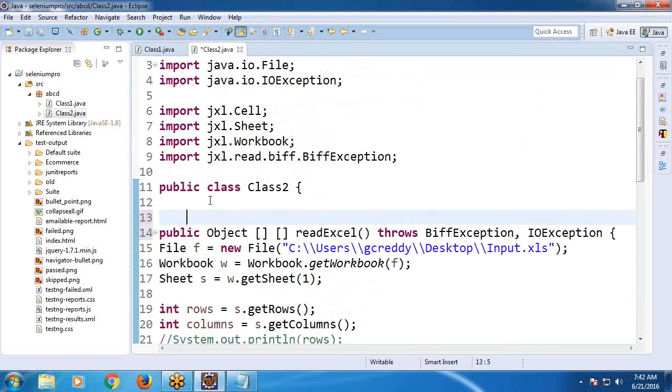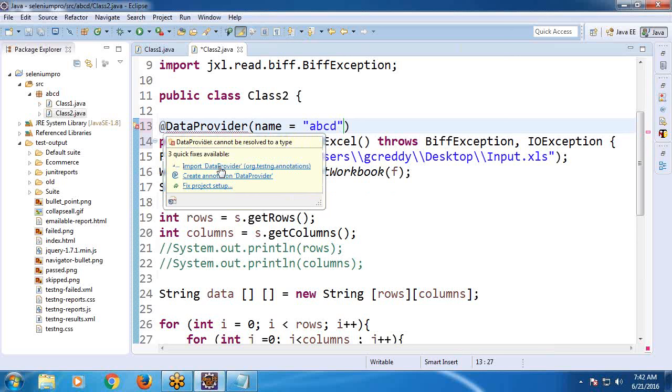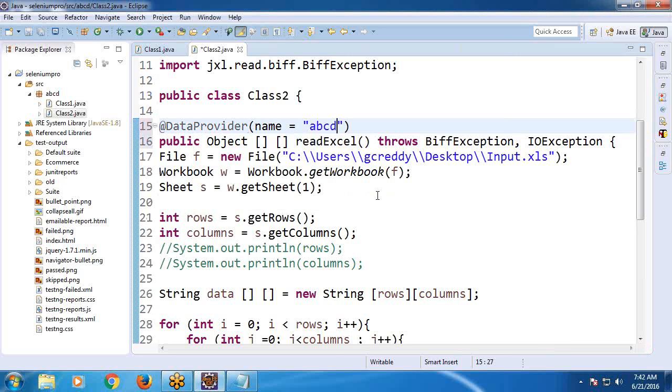Next, make it a data provider annotation. At the rate DataProvider, with the name attribute. Name equals to, you can use any name, suppose A, B, C, D. Import DataProvider. Okay, now the data provider is ready. It is not a test case. It provides test data. It reads data from the external Excel file and provides it.